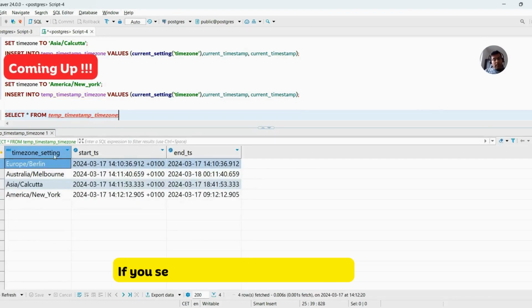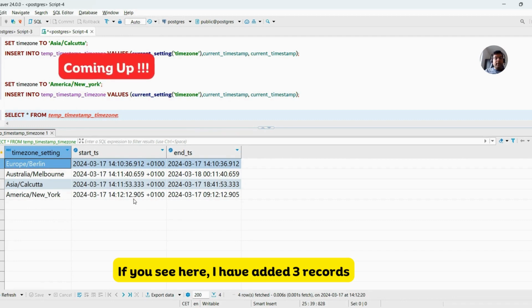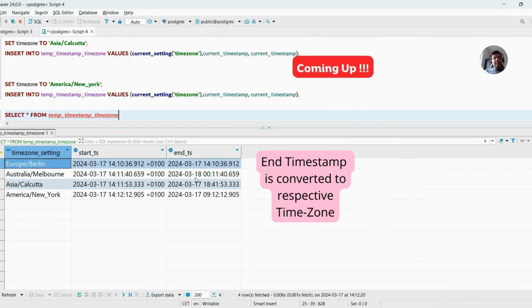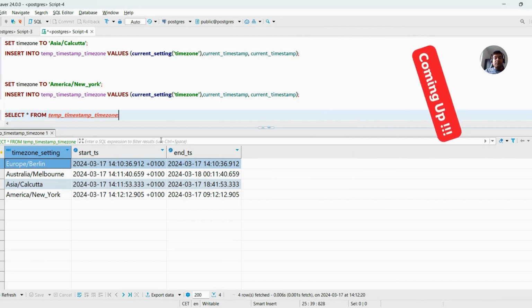So you see here, I have added the three records here, right? 14.11, 14.11, 14.12. But the end timestamp I can see has been converted to their respective time zone.